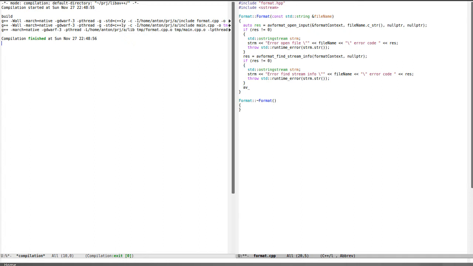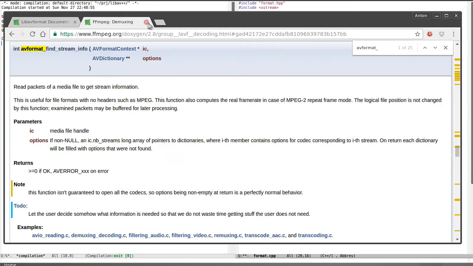There is a special function, dump format, and there is a bunch of parameters. I don't know why AV format open input did not save the file name, so it's actually lost, it's not saved inside the format context. So if I want to dump, I need to give the file name. Let's see the documentation about this system call.